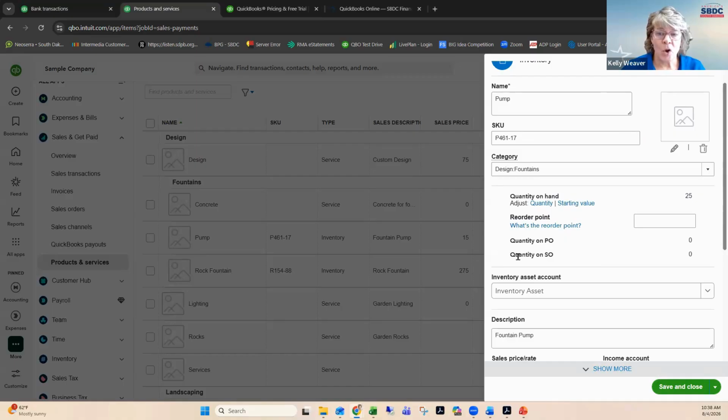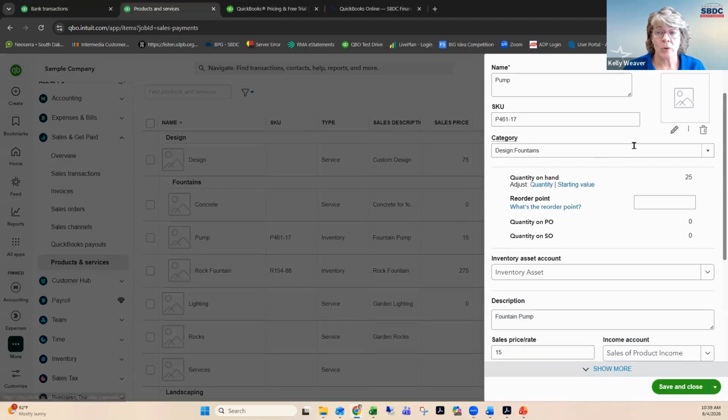This quantity on PO and quantity on SO is kind of what I was referring to with the sales order. If somebody's put in a sales order to buy one of these, it would show up here. So it would let you know that, well, you might have 25 on hand, but you've got 10 that are spoken for. So you can't go sell 25 to somebody else without reordering. It also lets you put a reorder point in there. If your quantities get low, it'll help you determine what needs to be reordered.